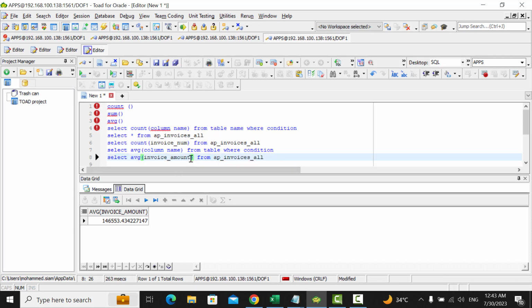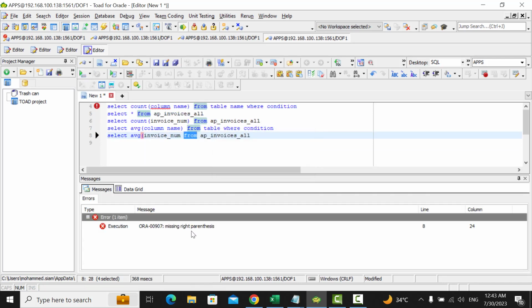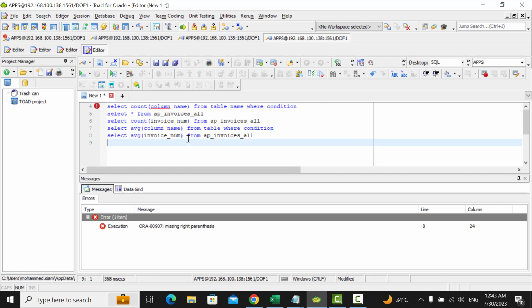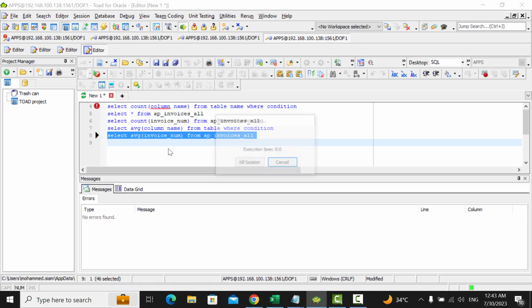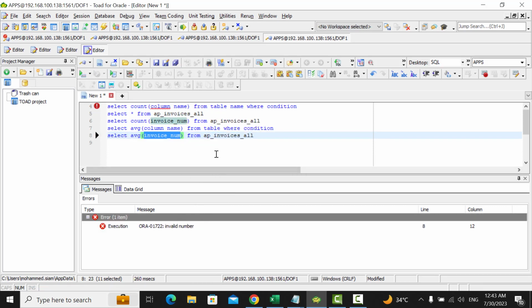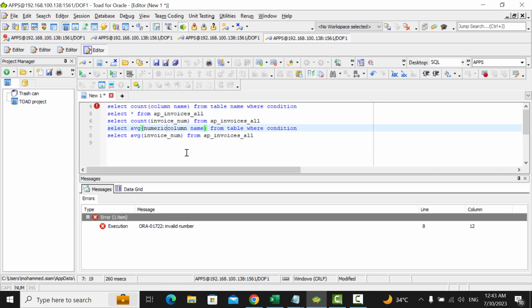In case I put any other non-numeric column, for example invoice_num, let's try to compile. It is giving us an error because this is not a numeric column. As you see here, invalid number, because we said for average you have to put a numeric column name.